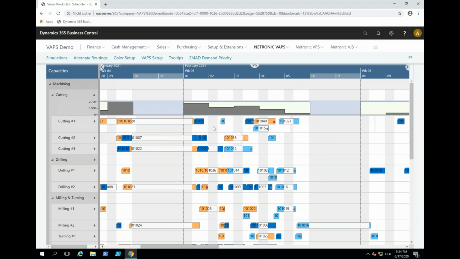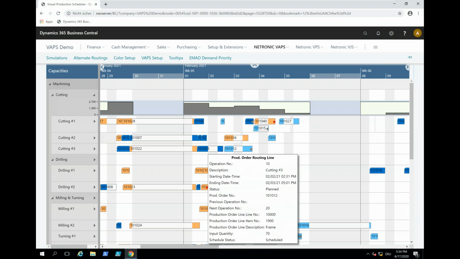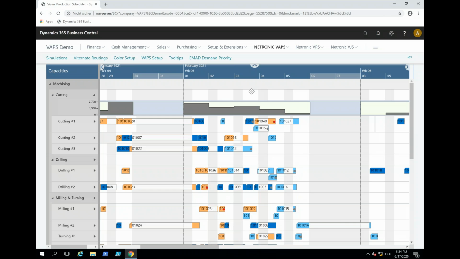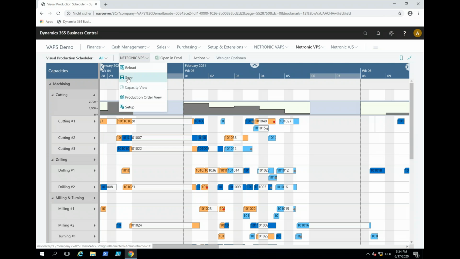So you saw that I changed operations and then they get this gray or this red dot. This means they got changed here, and I didn't write this back into Business Central. So I made changes. If I'm happy with these changes, then, and now let me get back to the VPS menu, hopefully. And if I would press save, then we would directly update the Business Central production order data.